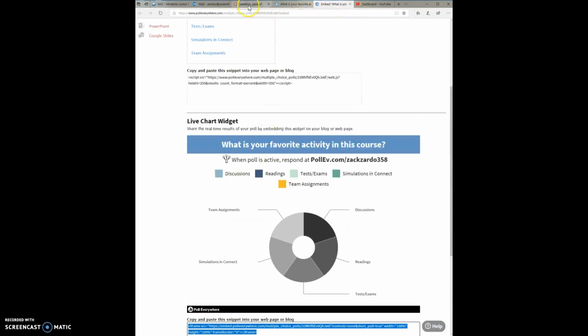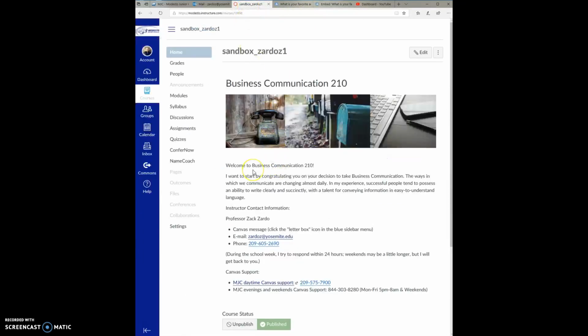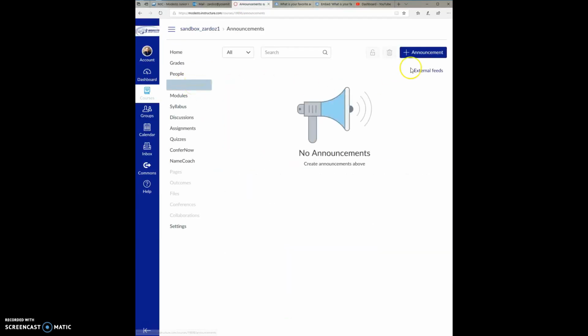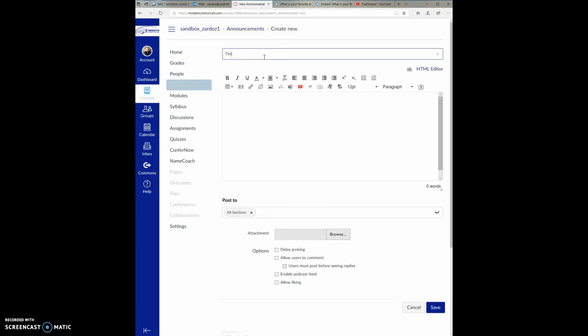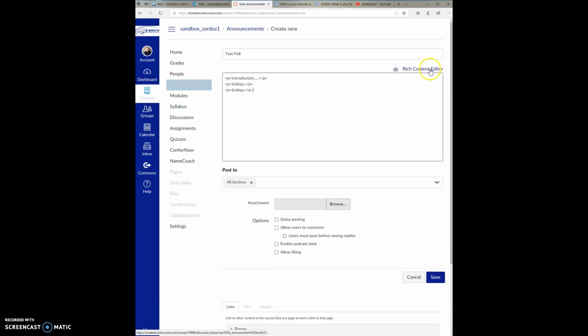Go into Canvas. This is one of my test courses. I'm going to go into announcements and create an announcement just for test poll. I like to do an introduction on mine here, but just for the sake of time, I'm not going to do it for this video. I'm going to go into the HTML editor, and I'm going to embed the code.